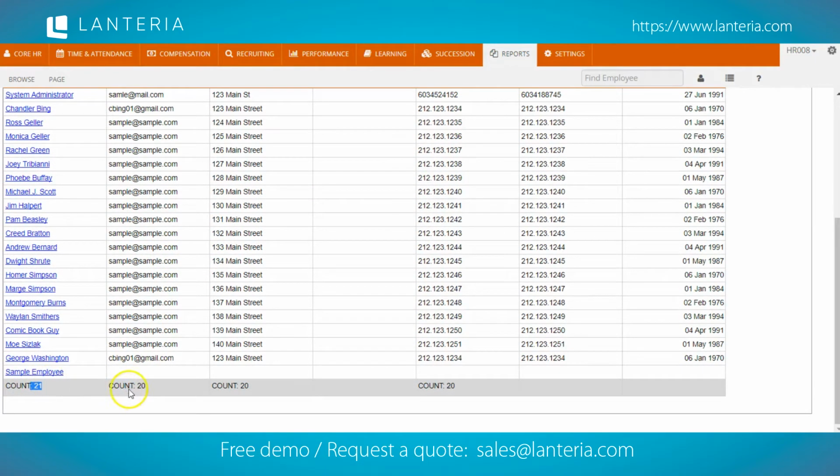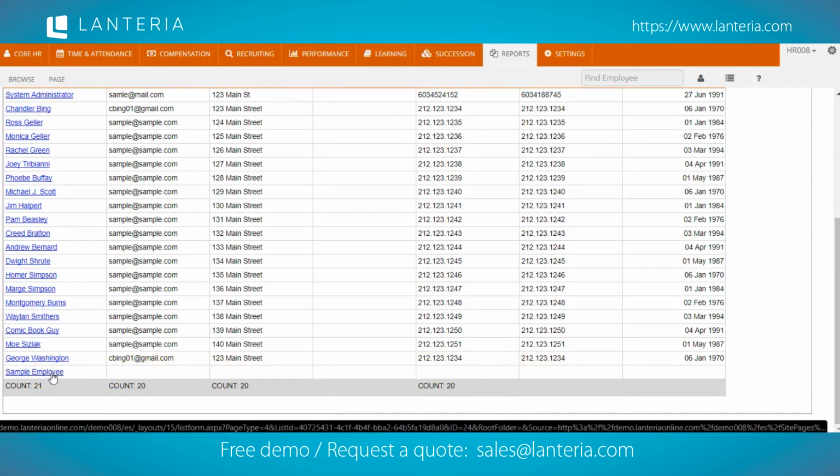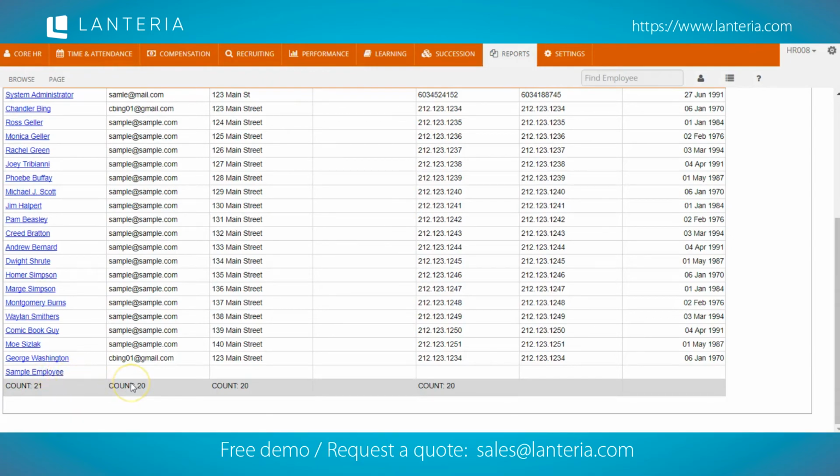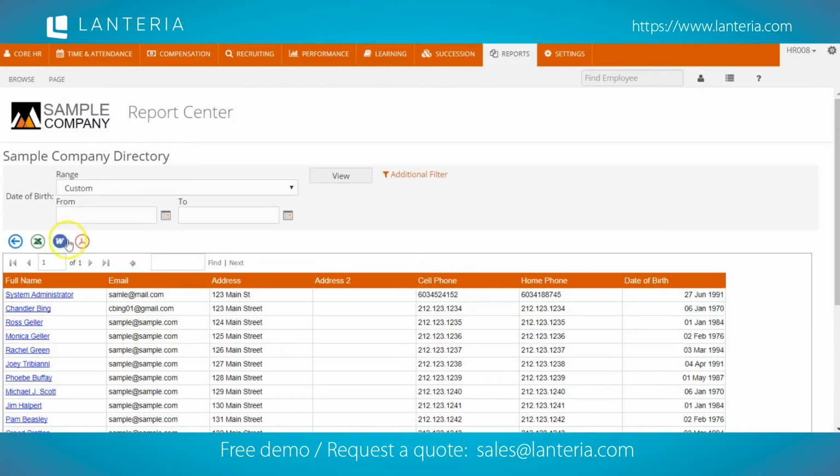We see a total count of individuals here, of how many entries there are in the system. Actually, we have this sample employee down here who exists in this list, but he doesn't have any information filled out. So it gives us a very quick way where we can report and see what information is missing from whom, so we know that we can go to sample employee and send him a message or an email and encourage him to fill in that information.